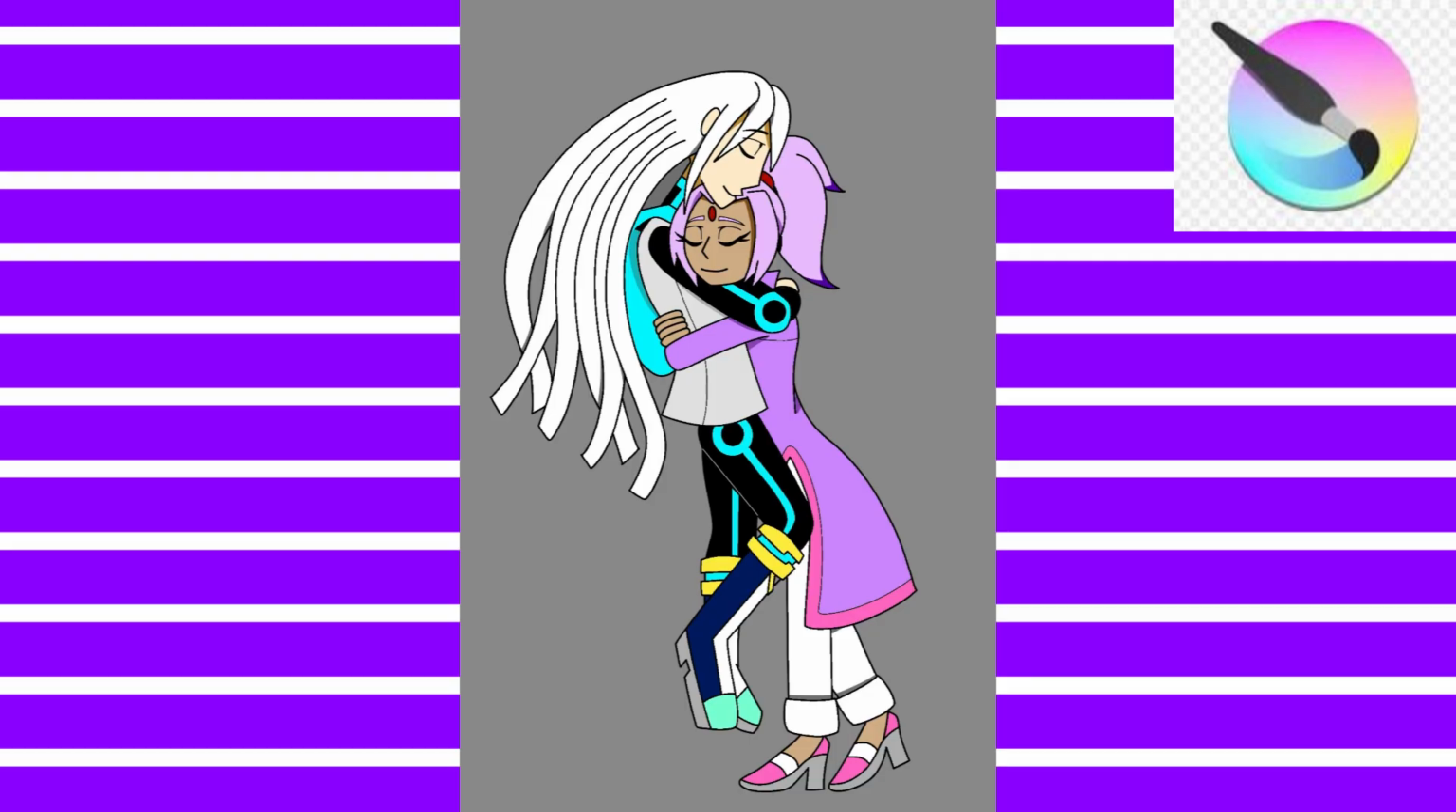Also, in case you're wondering what I'm drawing here, I was drawing Silver and Blaze from Sonic the Hedgehog hugging in human form. What do you think? I've been in a Silver's mood, so what's going to stop me?